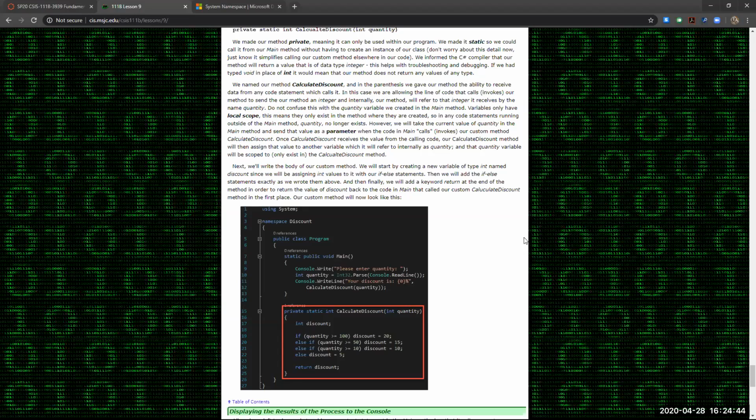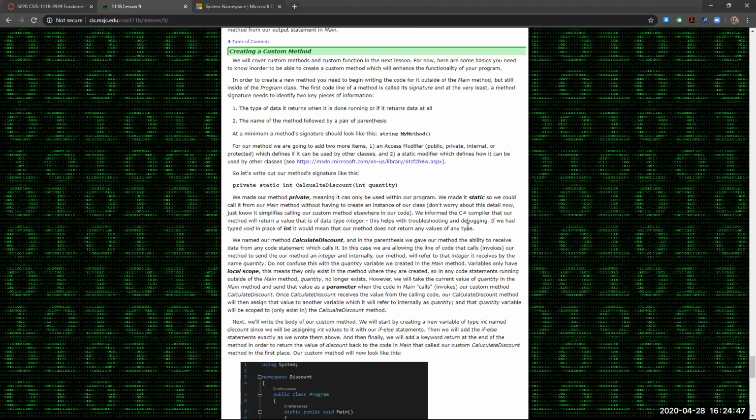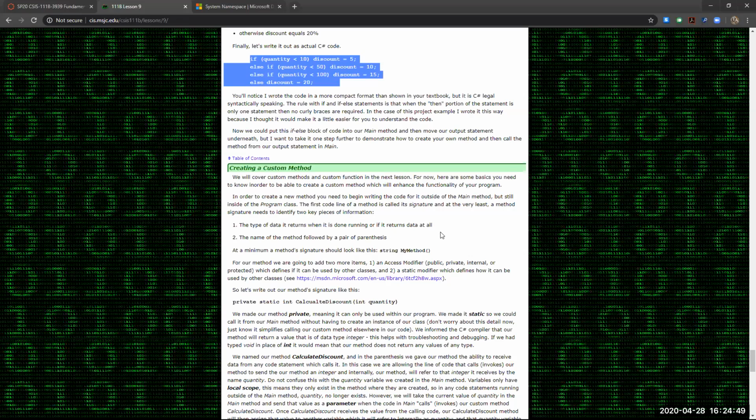So the idea of a custom method is simply that we want to have a block of code that is almost like a variable, if you think about it. We're going to assign a name to a block of code, several lines of code, and then every time we reference that name, it will run those lines of code. The difference between it and a variable is that a variable just has a value stored in it. A function is going to actually perform some operations, and it may or may not return a value back to the caller.